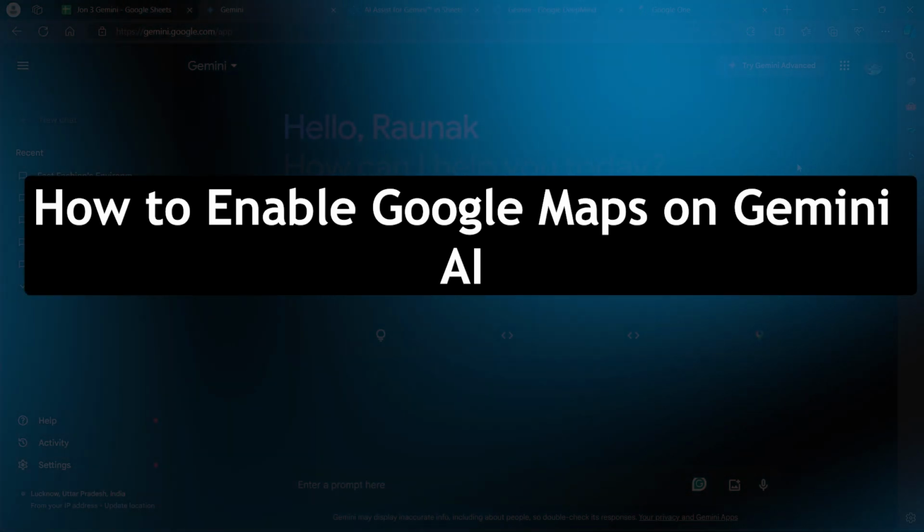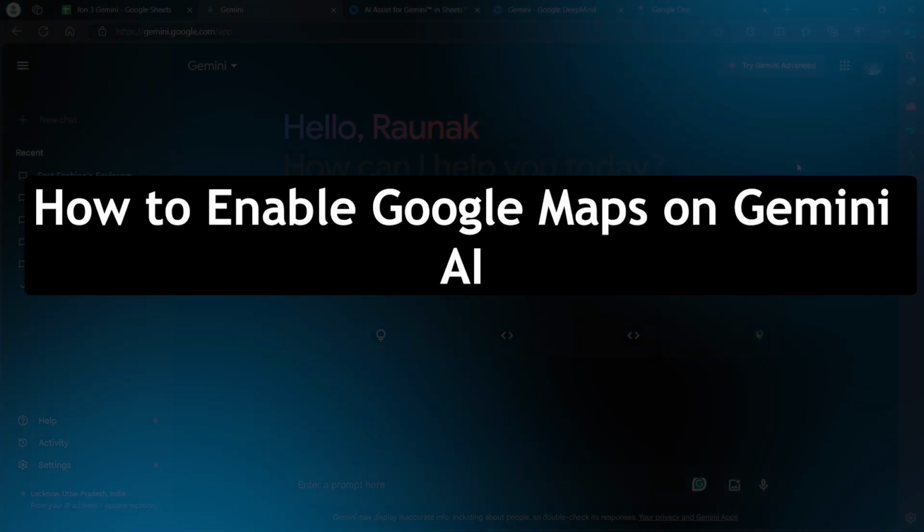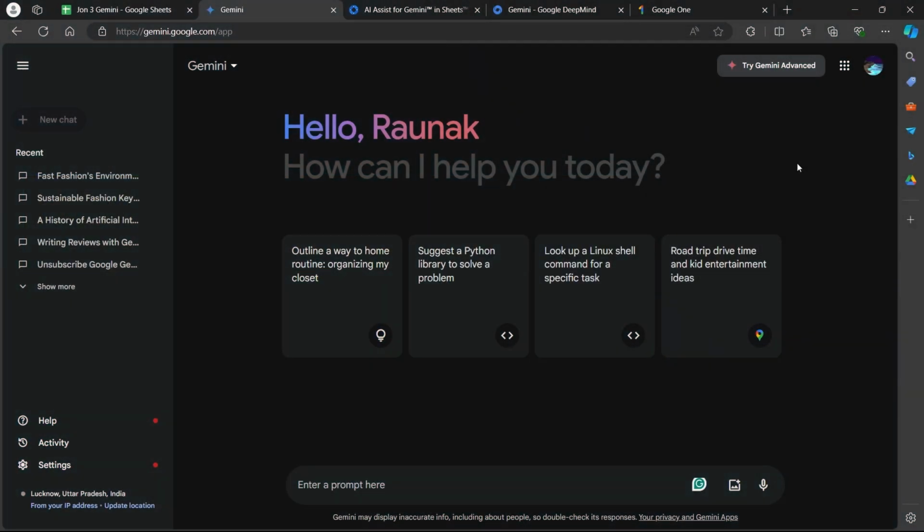Today, I will solve your doubts on the question that is, how to enable Google Maps on Gemini AI. So one thing I'm going to tell you is that Google Maps isn't directly enabled within Gemini AI itself. However, there are two ways to leverage Google Maps functionality through Gemini.